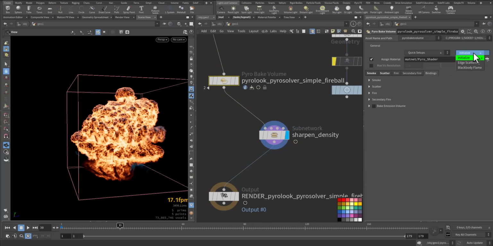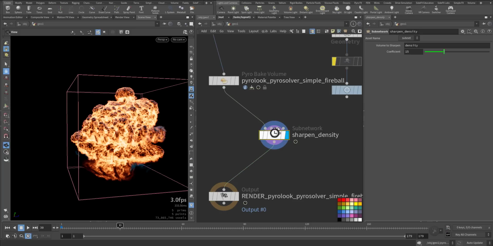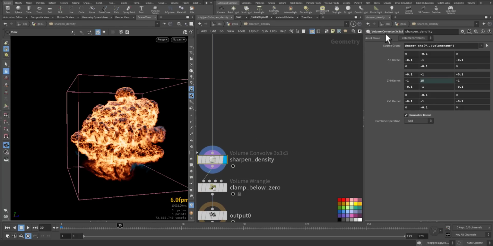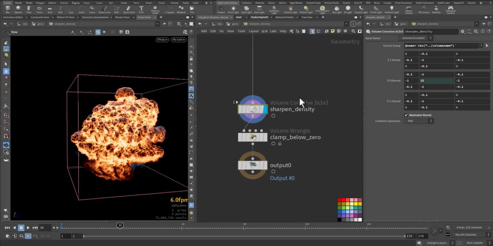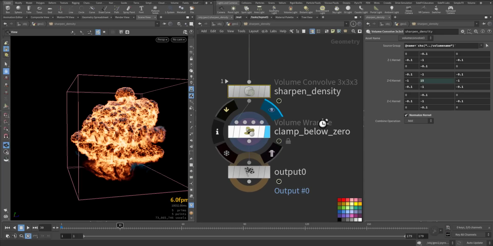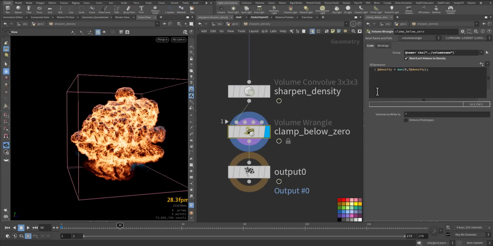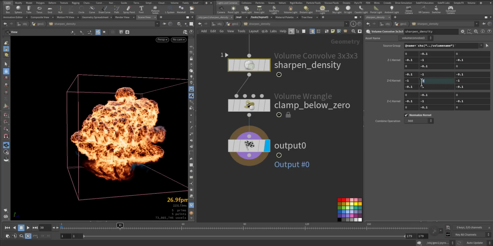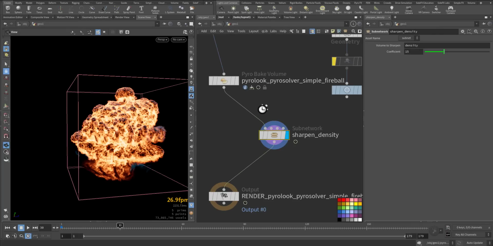The way to add sharpness is from the Pyro Bake Volume. Here in the drop-down list, choose sharpen volume and it will create this digital asset for you. That's just a volume convolve matrix, and here we have a clamp that will clamp any value below 0 of the density, and it puts out the output. So as you can see, 15.